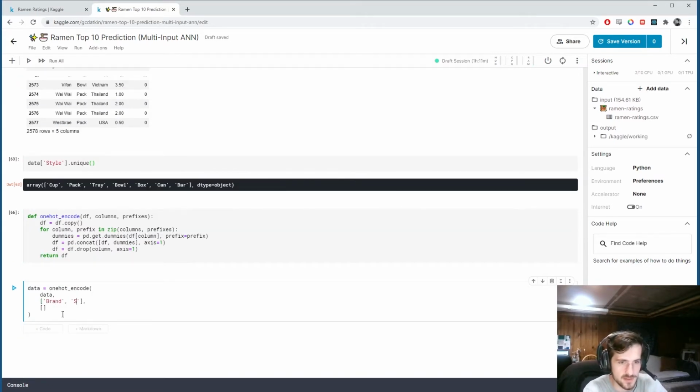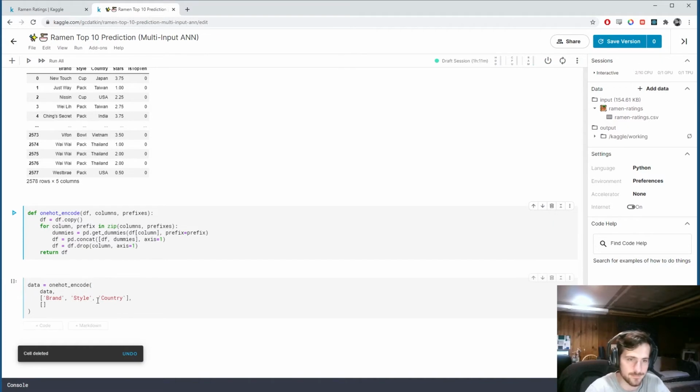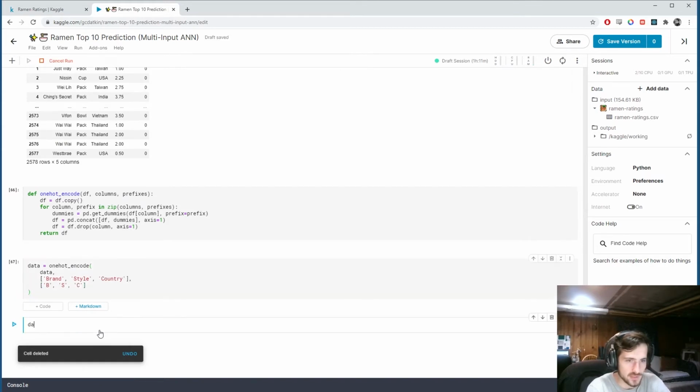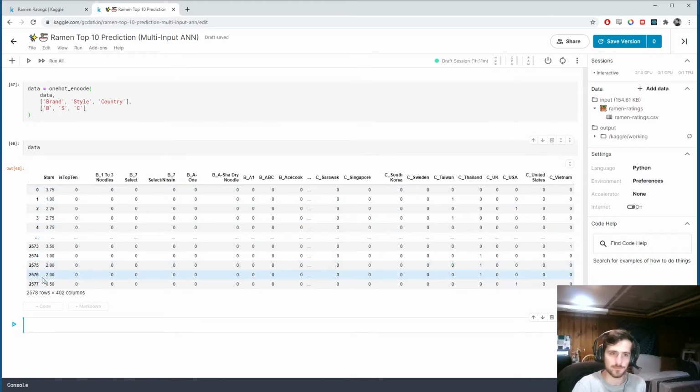Brand, style, and country. Okay, let me delete that. We're also going to give it some prefixes. How about B, S, and C? So if we look at that, and then we look at data, we now have all these hot columns, and the original features at the beginning. Well, actually, it's just the source column. Then we have our labels column as well.